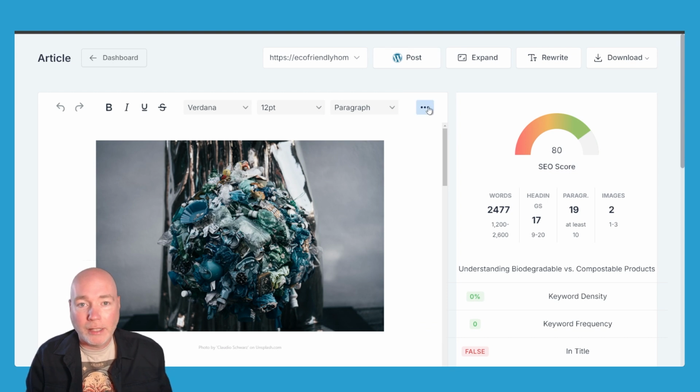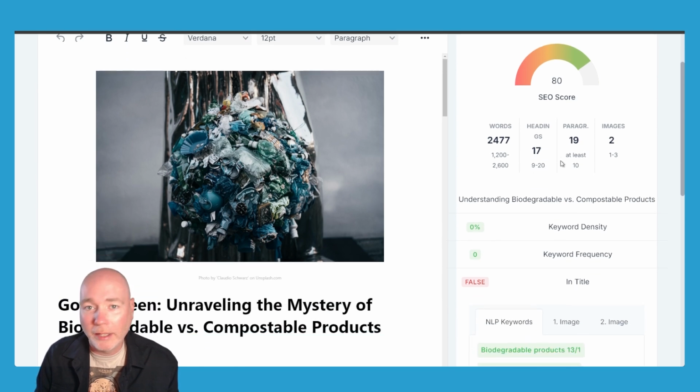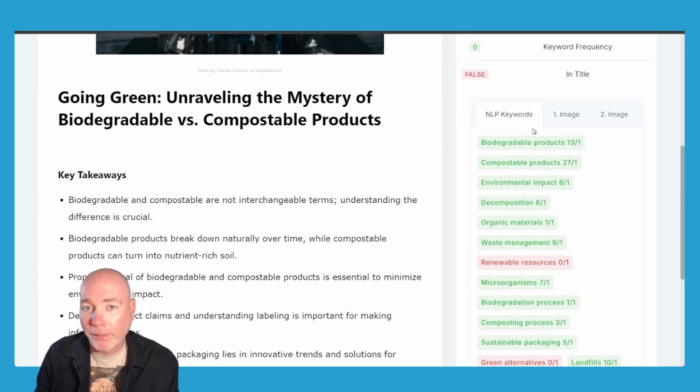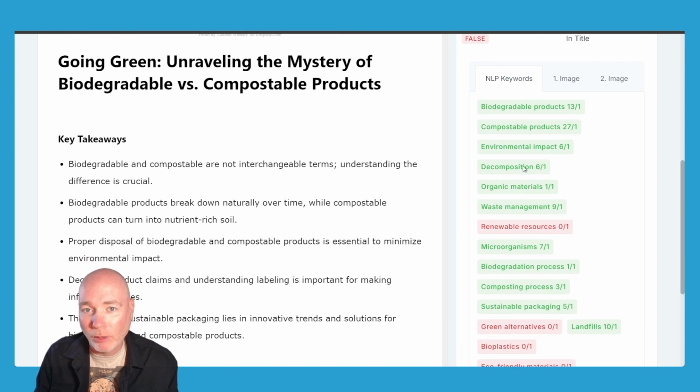So now we're back into the editor. It's written the article. So this is great. If you've used something like Phrase or Neuron Writer, one of those tools that's also been on AppSumo, this kind of replaces that for you. So we get the SEO score, we get the words, the headings, the paragraphs, images, keyword density, frequency, and we can see what keywords are there, what keywords are missing.